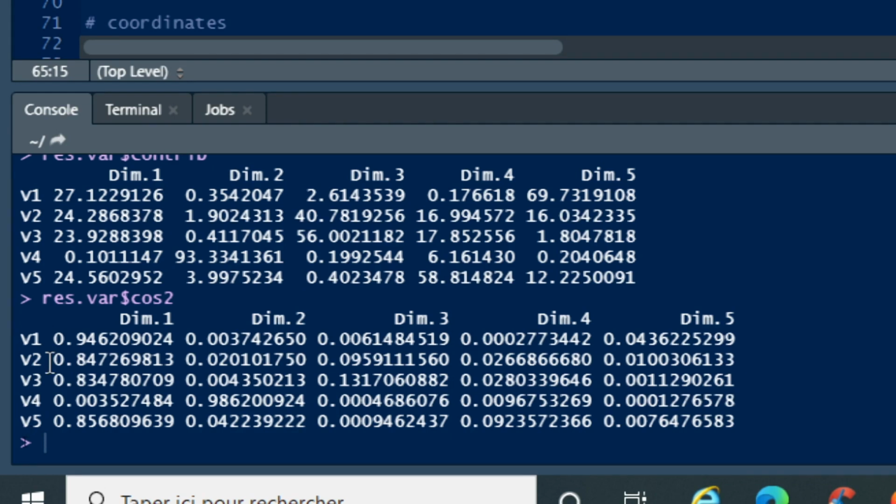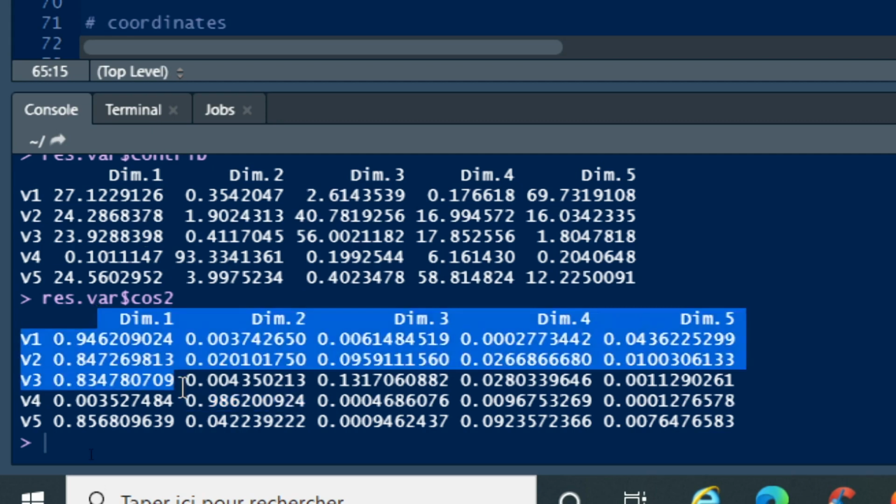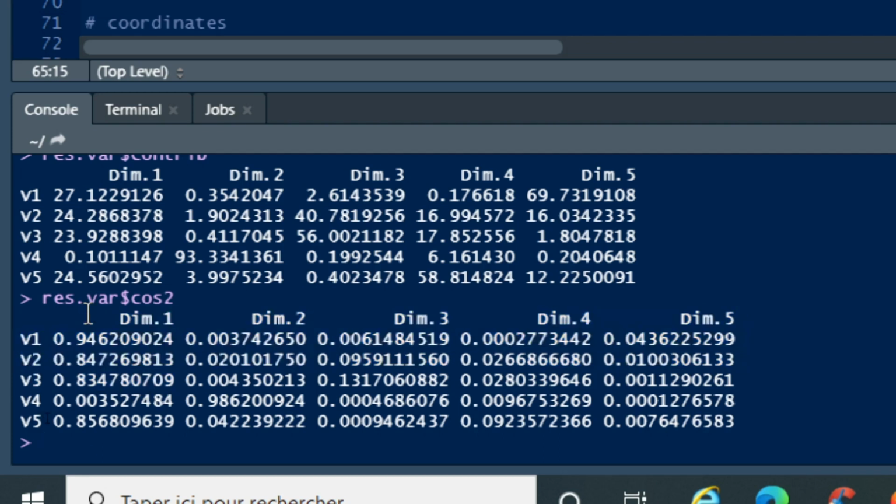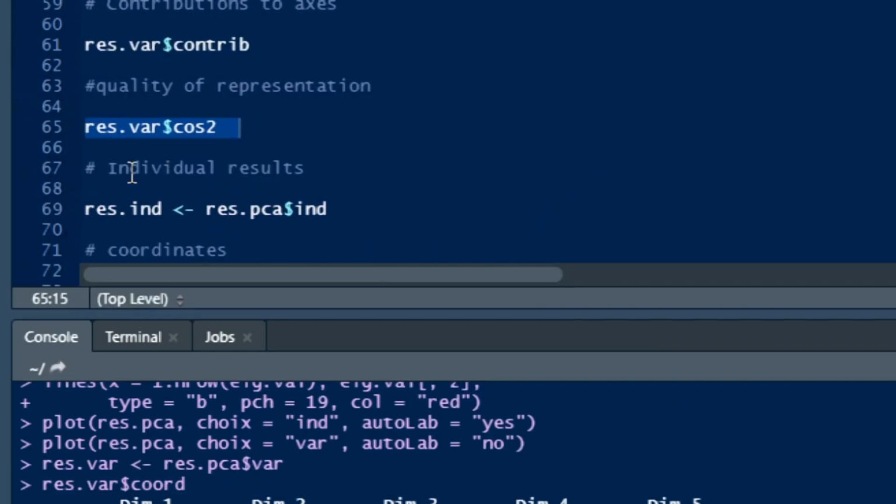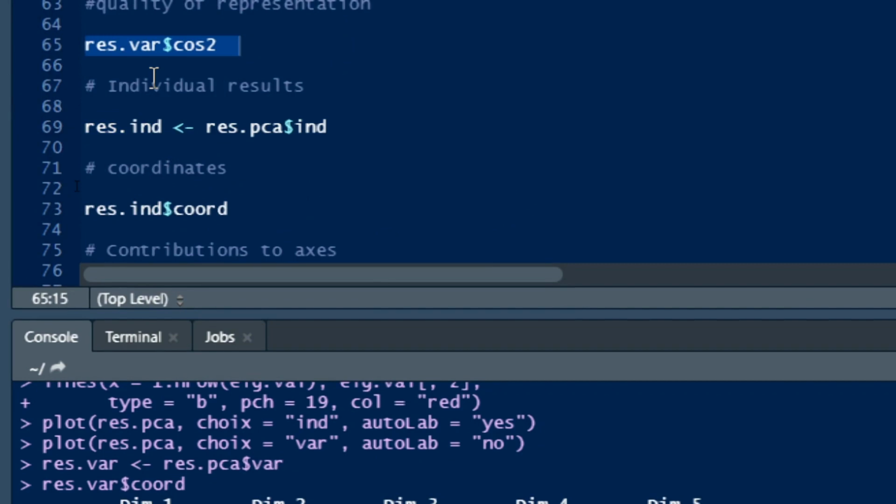variables 1, 2, 3, and 5 highly contributed to the first axis, first dimension, and variable 4, which has a very weak contribution to the first dimension, contributes very highly to the second dimension. So we can also confirm here the information that the first two dimensions can be retained in our principal component analysis, as we have presented the individual results and also the variable results.